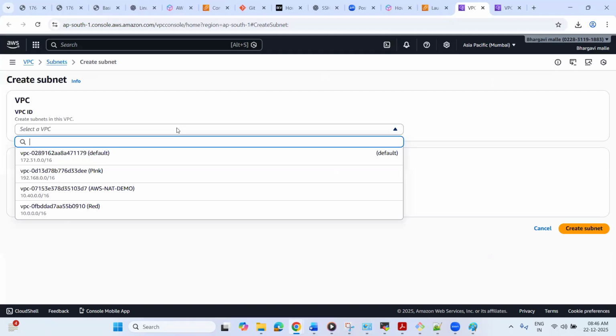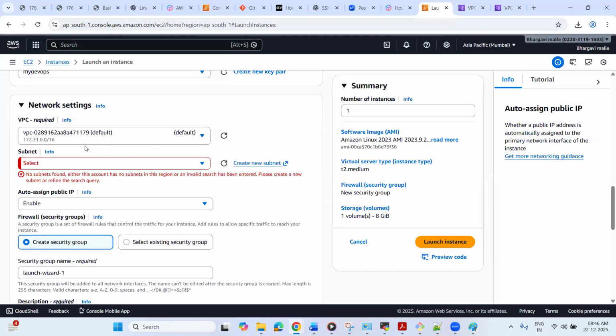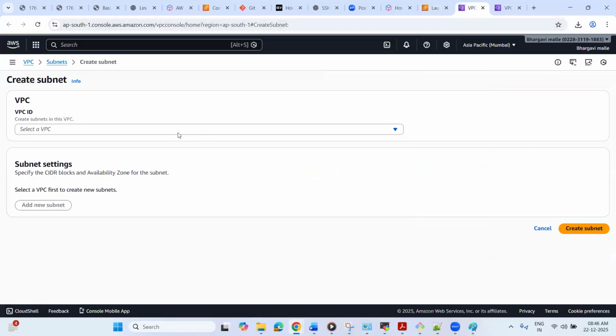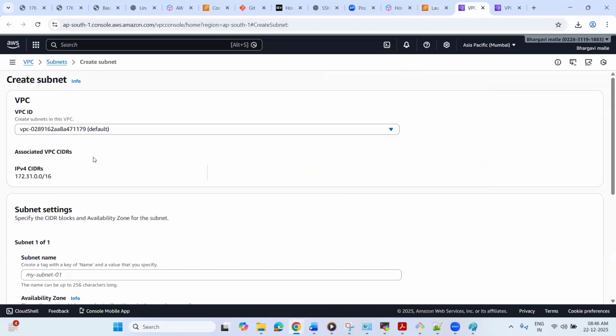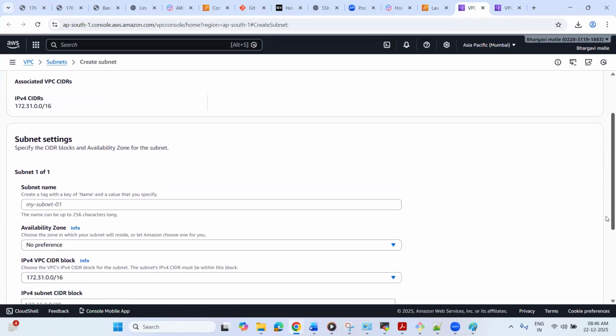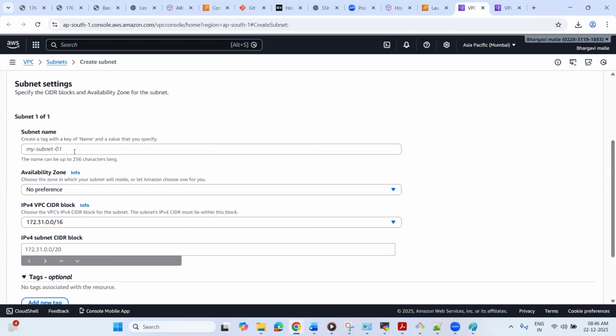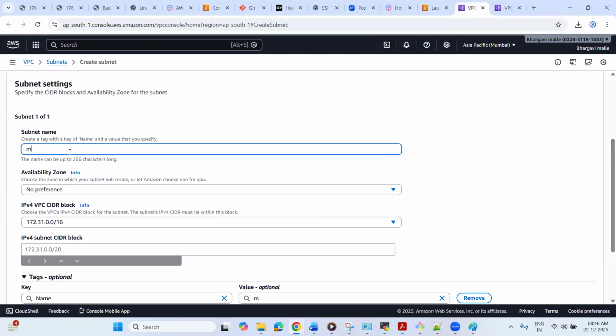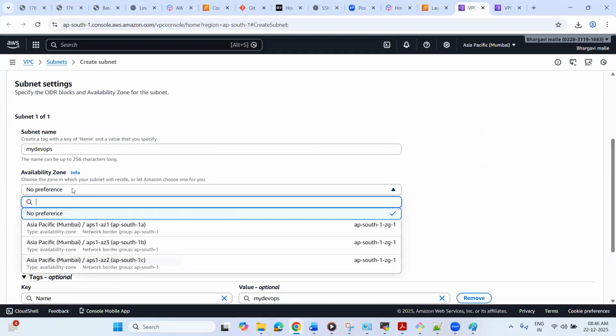Okay, select VPC. We are going to select the default VPC. Why? Because if you have come to here, the default VPC is what we are selecting. Same inside the default VPC subnet, you need to go to the default VPC and give a subnet name, and you can put one subnet name like my DevOps, and availability zone. I just said that one, right?